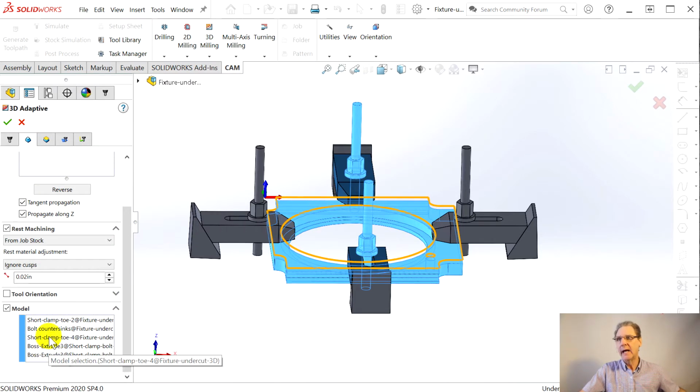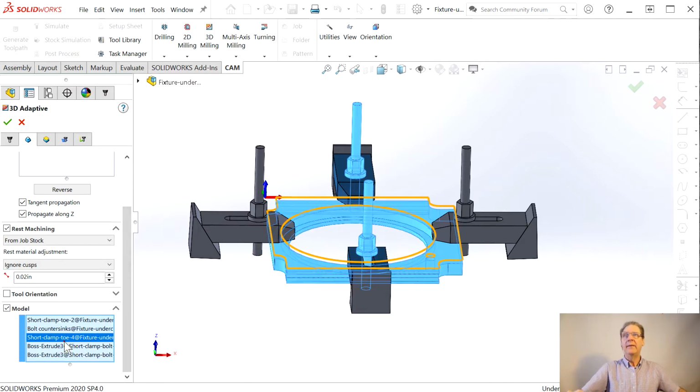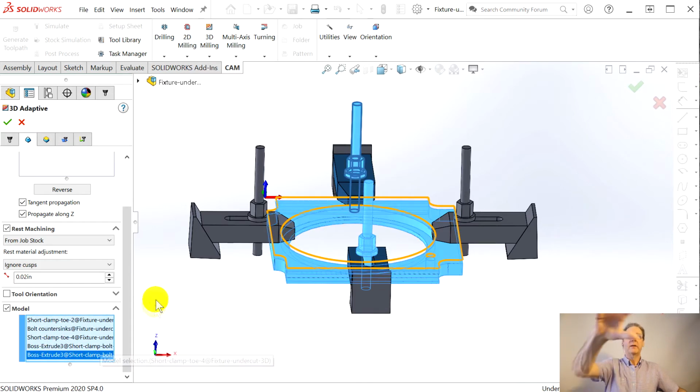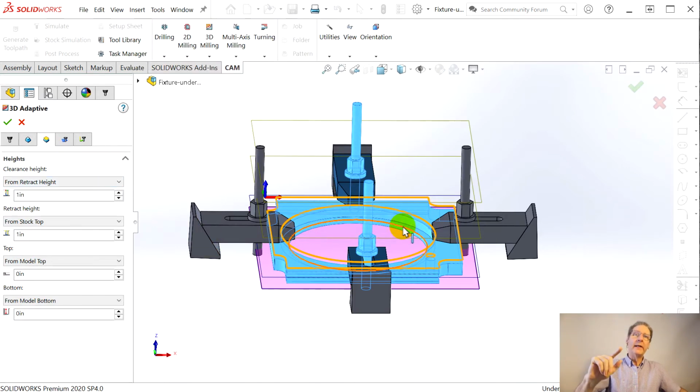And you can see, I think I actually bolt countersink. To get it to work, and I'm not sure, this might just be a mistake on top of a mistake, I had to select the model itself and then all of the clamps. Now it'll avoid, right? And height, it avoided the tool. It will not avoid the holder.